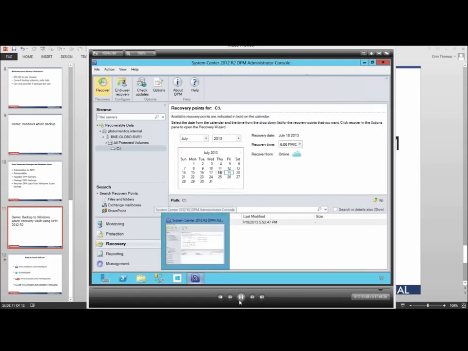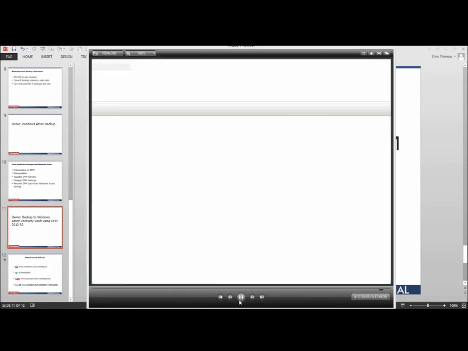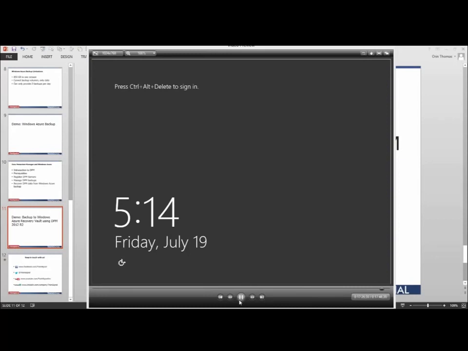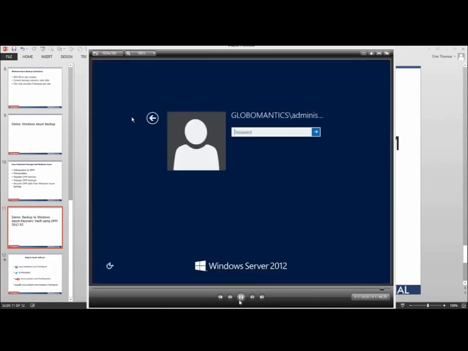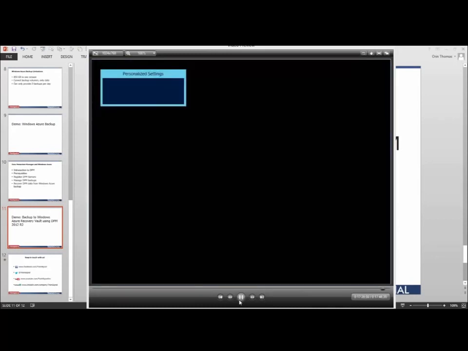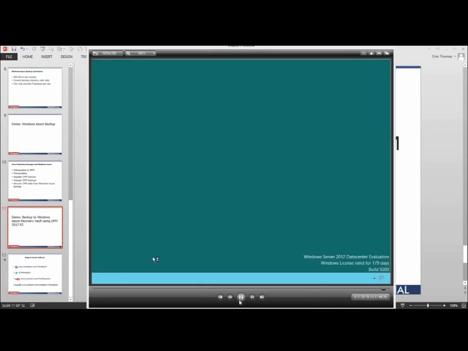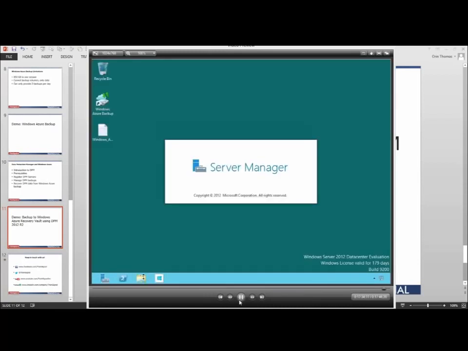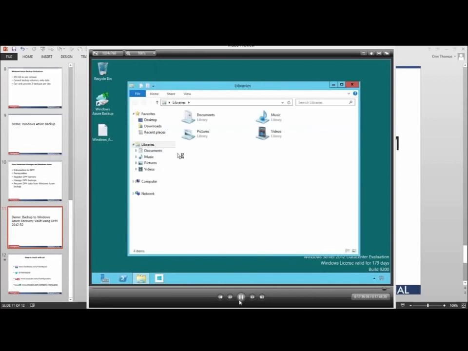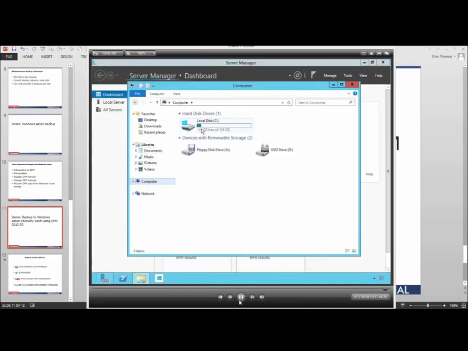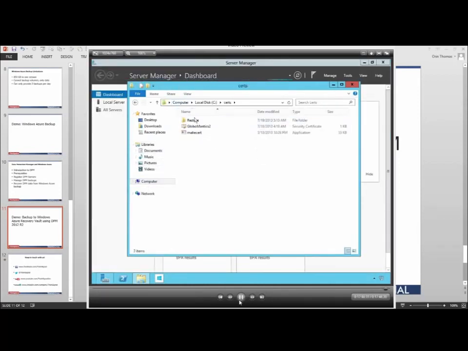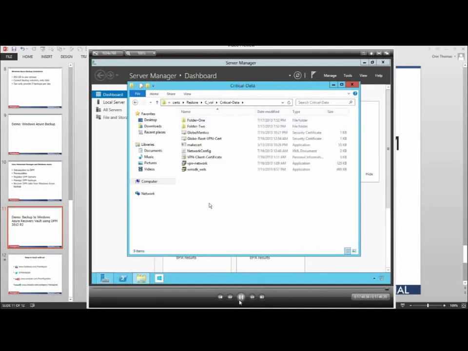And I can then jump across to my other server. And of course, the proof is in the pudding, as we like to say. I don't know if that's an American expression as well. Jump into File Explorer, go into the certs folder, and lo and behold, we have my restoration of data from Windows Azure.